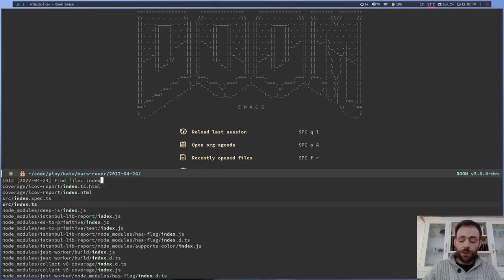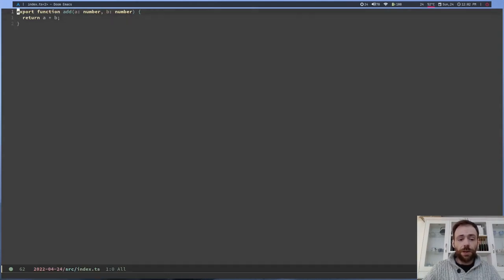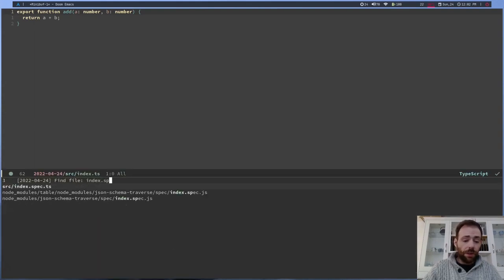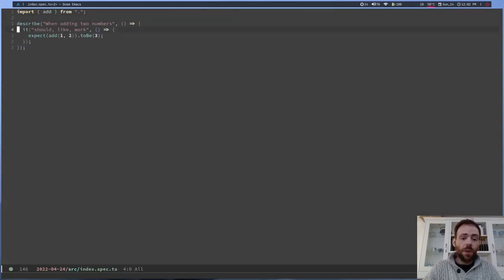Under my source directory, I've got this function, add. It takes two numbers, it adds them together. And then I've got this spec. When adding two numbers, if we add one and two, we should get the value three. So nothing too surprising there. I'm going to get rid of all of that because I don't need any of that rubbish.